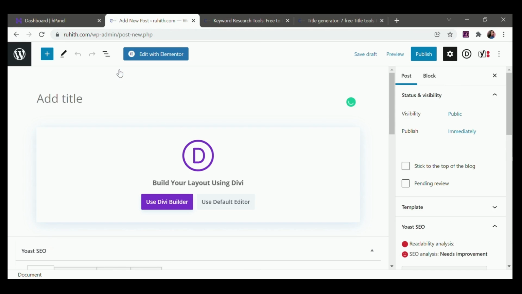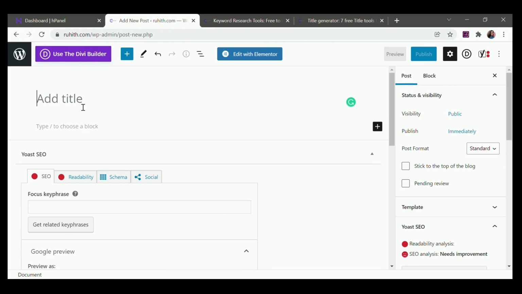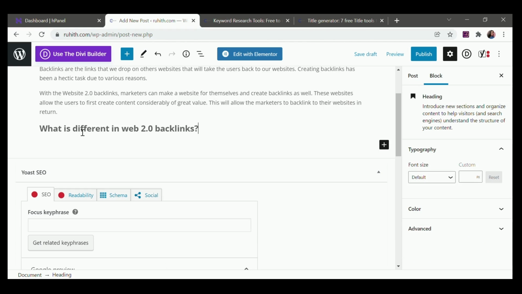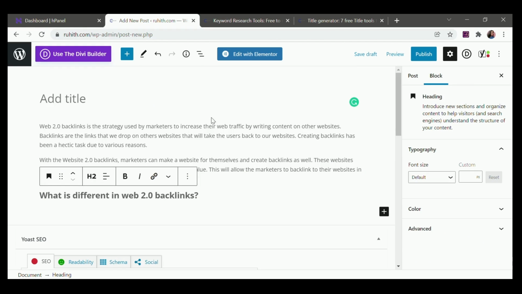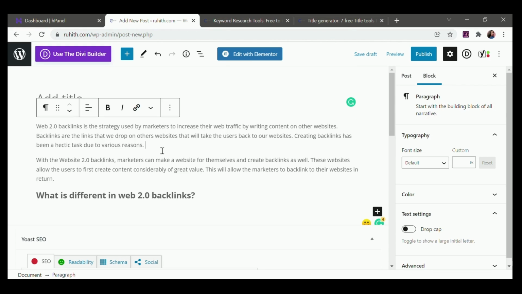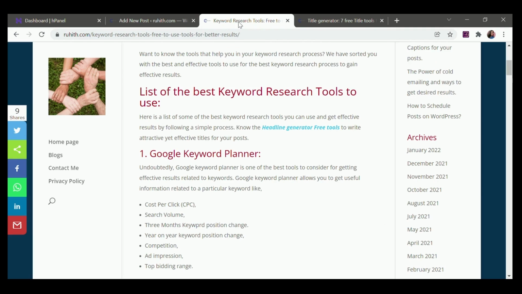So in order to give backlinks, you need to have some text with you. So here is the text I have. This is about Web 2.0 backlinks. As this blog is concerned with Web 2.0 backlinks, this is the backlink which you need to give in some websites.